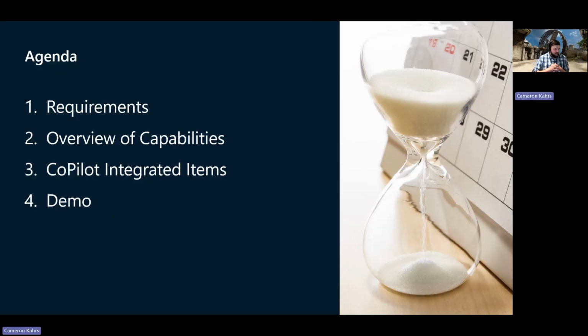So if we look at our agenda, the first thing we're going to look at is the requirements for setting up Power BI Copilot. We'll have a high-level overview of its capabilities. We'll look at what items are integrated with Copilot currently, and then we'll have a short demo.